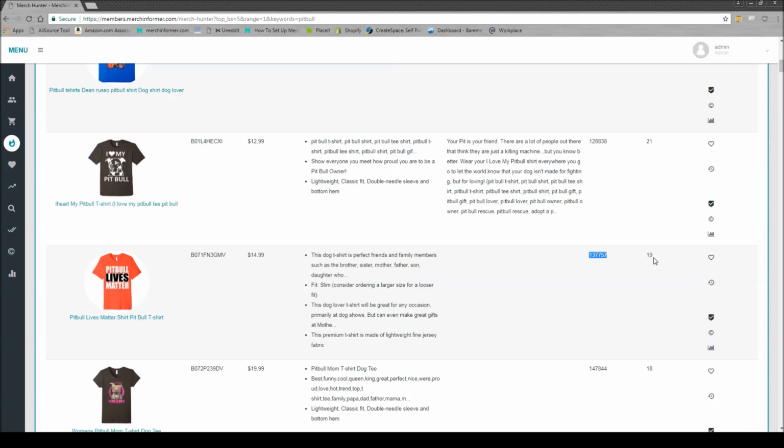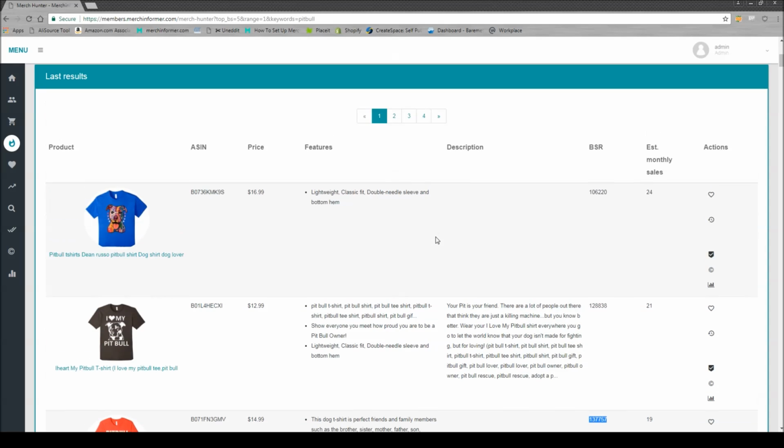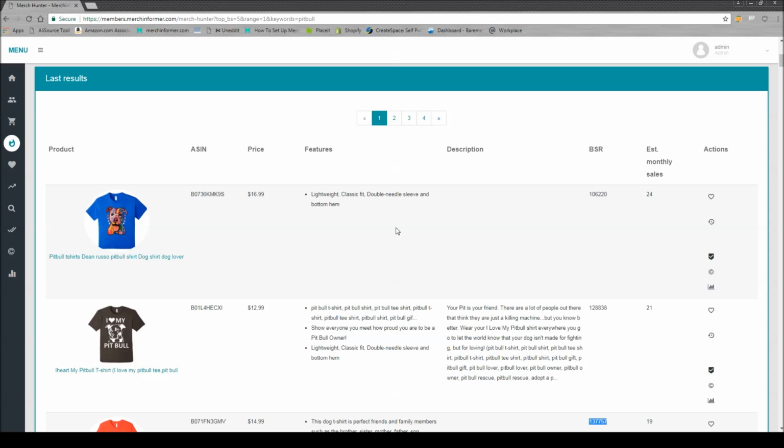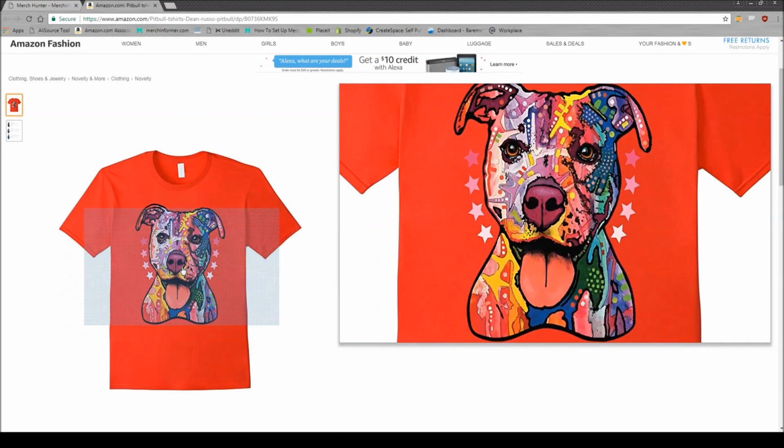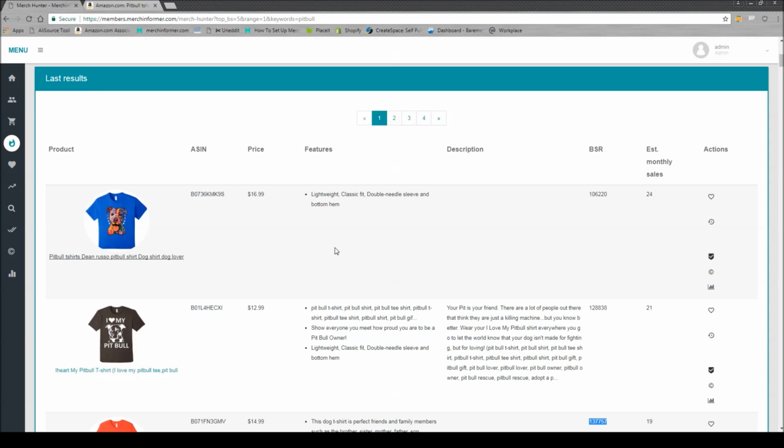So what I would do from here is I'd probably add a few of these that I liked to my favorites and send it off to a designer. Once I get a design back, let's say I get something that's similar to this. It's a little artsy, but it looks pretty good. But let's say I get my own design back. It looks completely different, but it's in the pitbull niche.